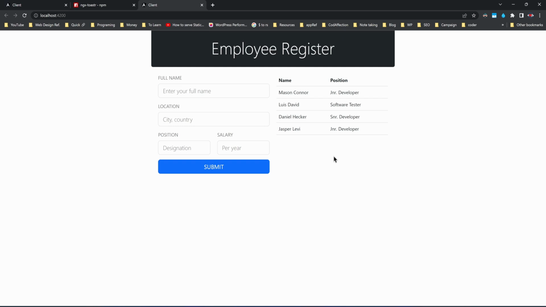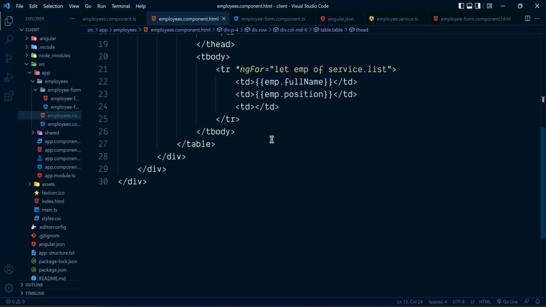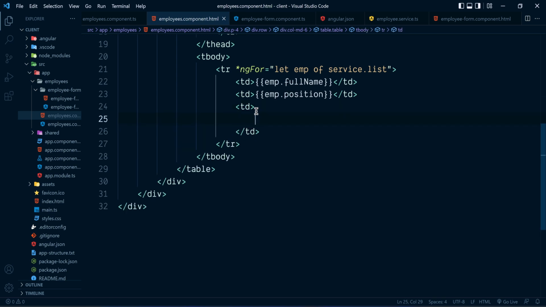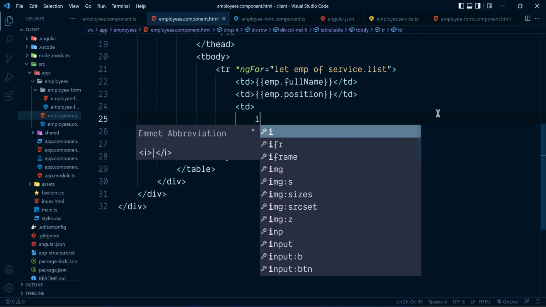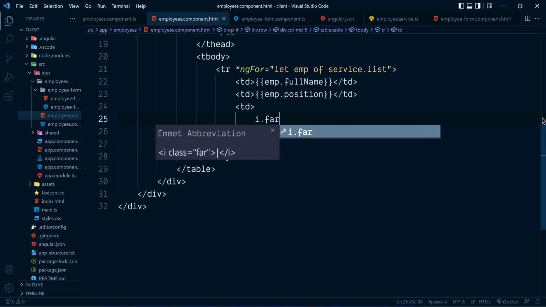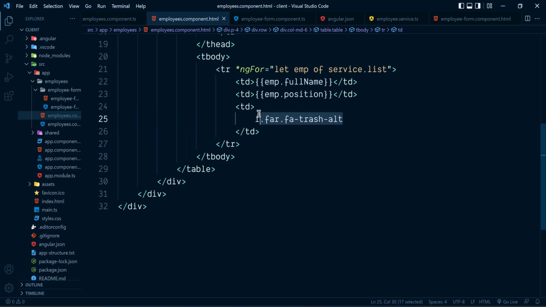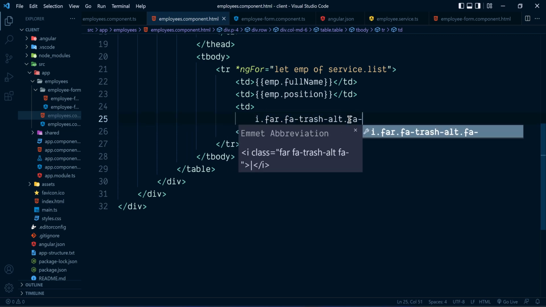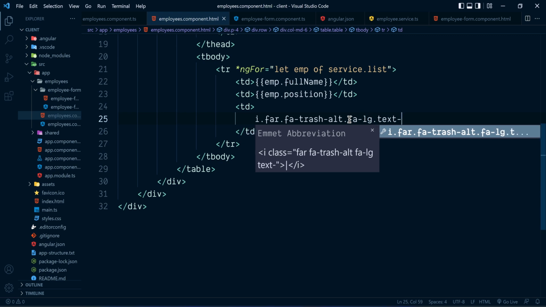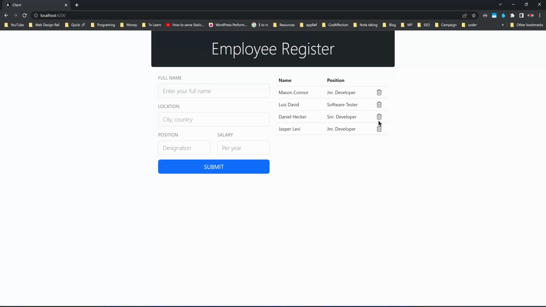Next we are going to implement the update and delete operation. First of all, I'm going to add a button for the delete operation inside this last column using the Font Awesome icon. So here we have the i element with these classes from Font Awesome icons. So this represents a trash bin icon. In order to make it larger, we can add this fa-lg class, and let's apply this text color from Bootstrap. So here we have the icon for the delete operation.